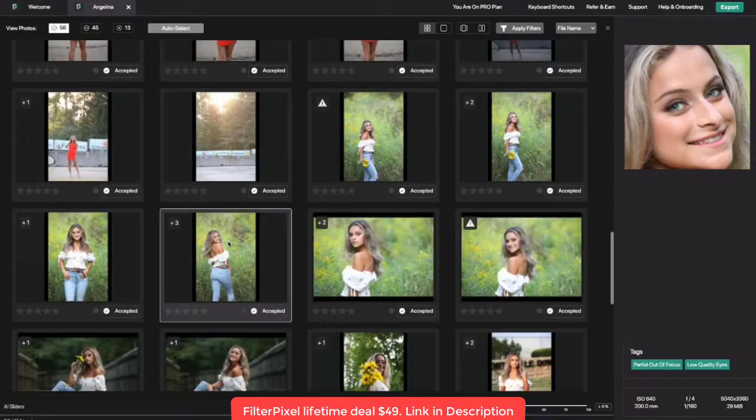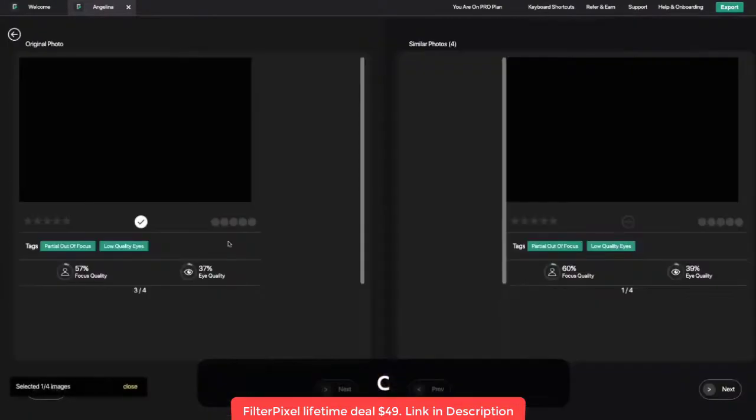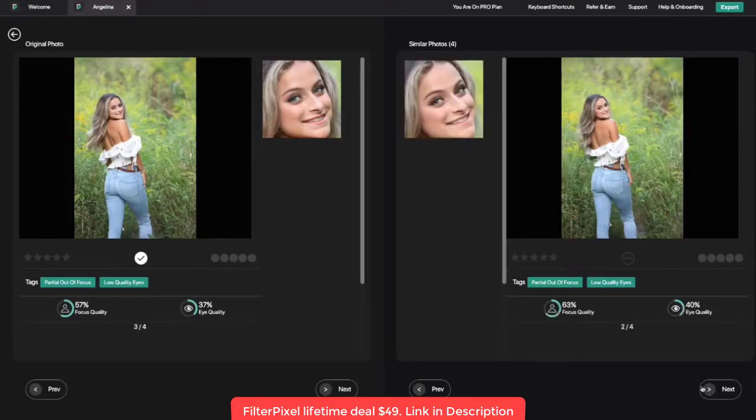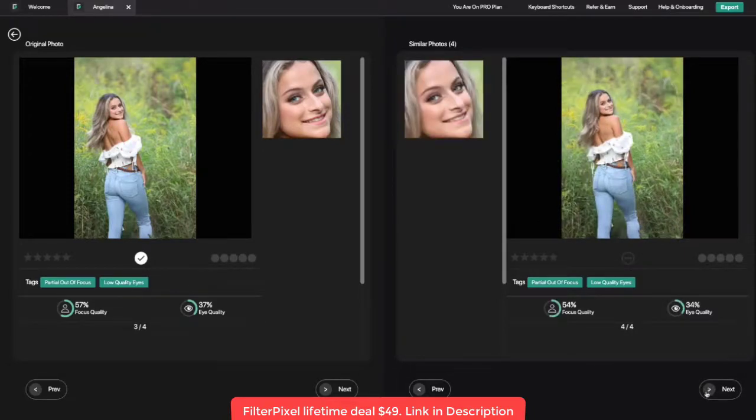If you hit comparison mode, which is C, it's going to show you the face. Now, obviously, we don't want this one because the eyes are closed. But this is 1 out of 4 of similar photos. So we're going to go to the next one. And you can compare faces. And go to the next one. I mean, they're all really similar.